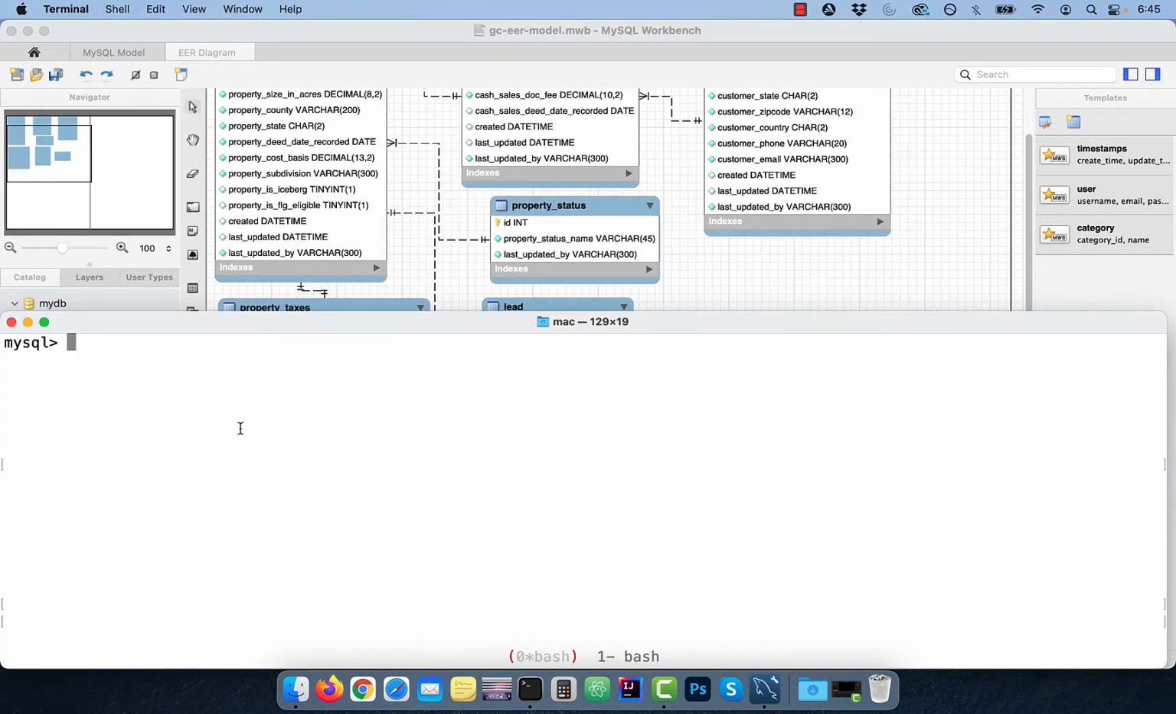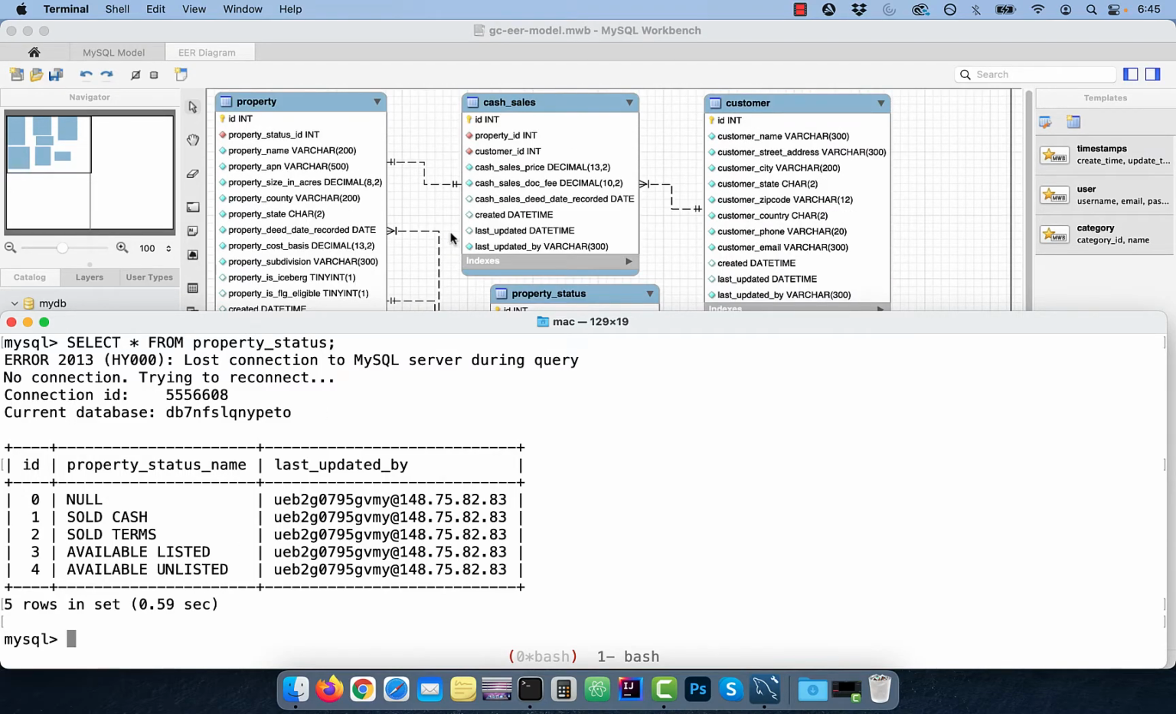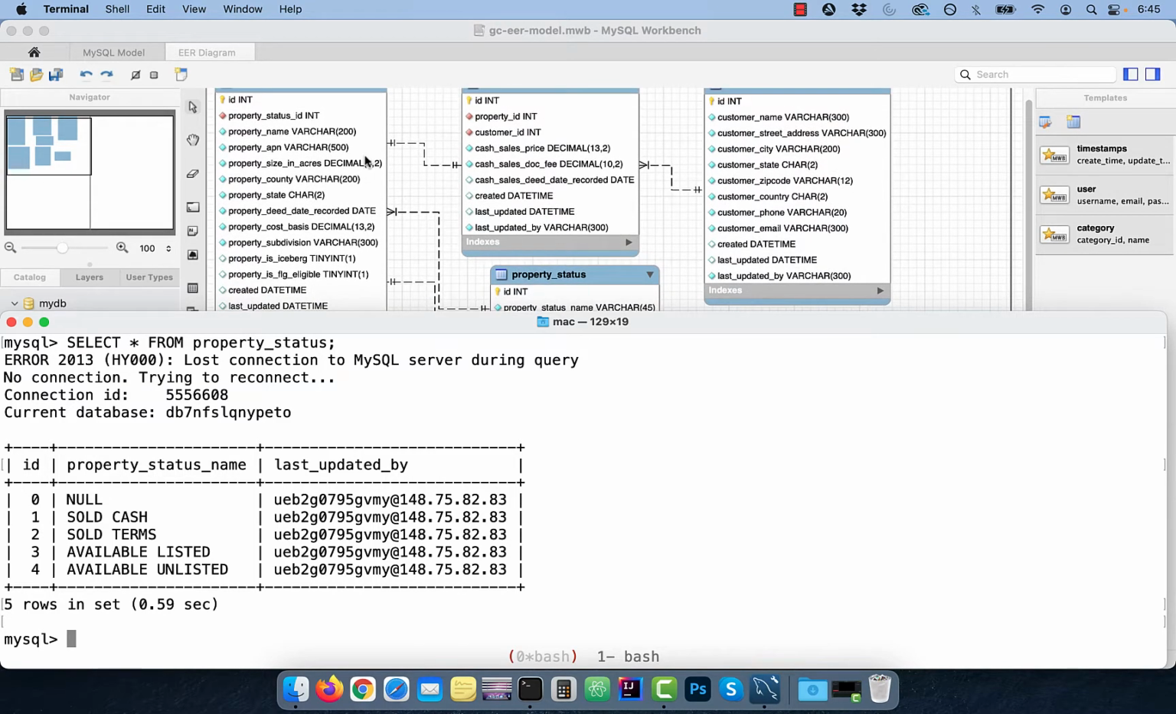Let's run a select query to see what's in the property_status table. As you can see, we have 4 statuses: sold on cash, sold on terms, available and listed, available and unlisted. The property table has a property_status_ID column, which is a foreign key and references the ID column in the property_status table.